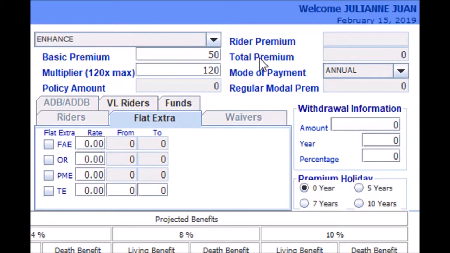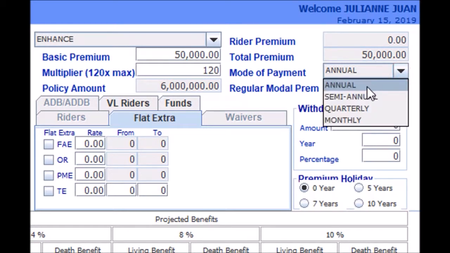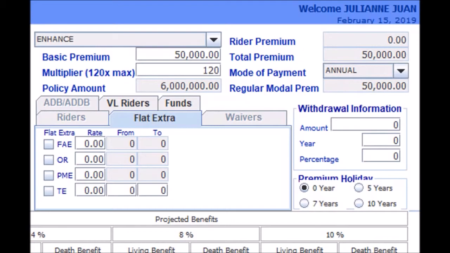So let's say this client of mine can pay an annual premium of 50,000 pesos. It automatically populates the benefits of the client, starting with a 6 million policy amount, or a 6 million coverage. Here, you will find the mode of payment, which is annual. If my client wishes to do a bi-yearly payment, which is every 6 months, or a quarterly payment, or a monthly payment, then I can choose from this drop-down list. But I will just retain annual for this example.